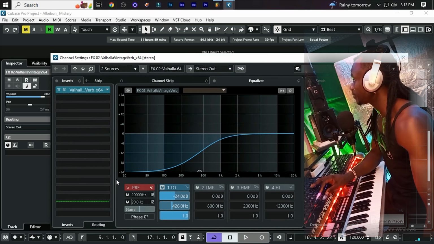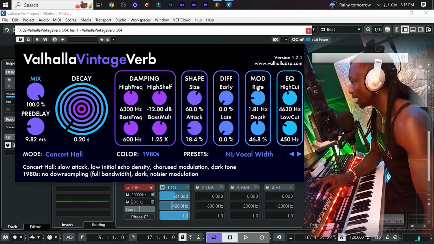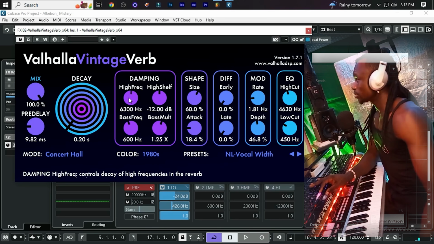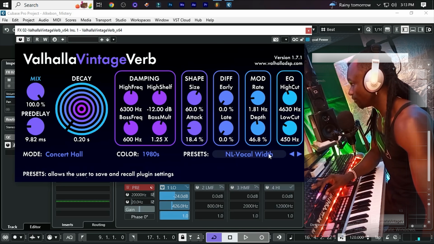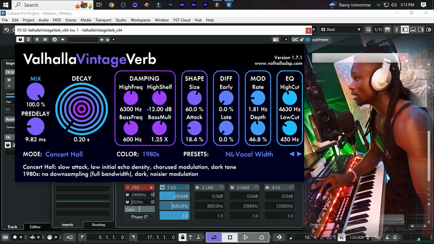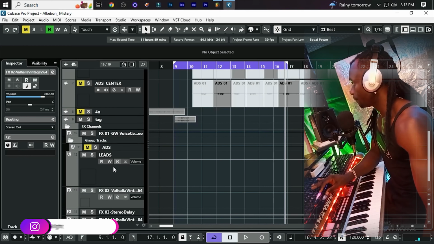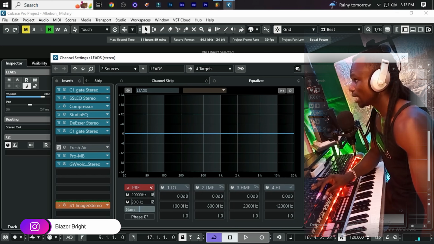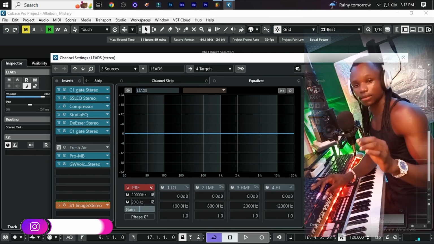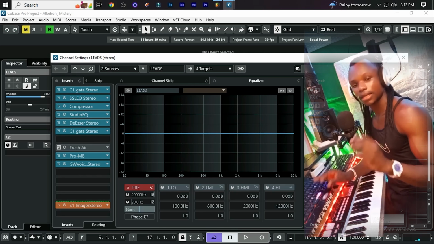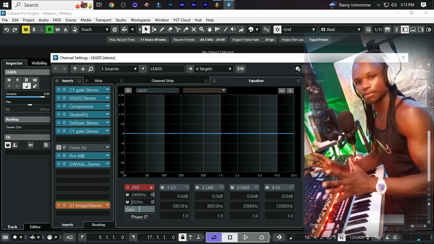All right, so this is my reverb over here. I used Valhalla reverb. The mode is Concert Hall, then the preset is NL Vocal. So I went straight to my group track like this, and I introduced Valhalla over here, and I used the gain of at least minus 20 dB, and I love the way my vocal was sounding.